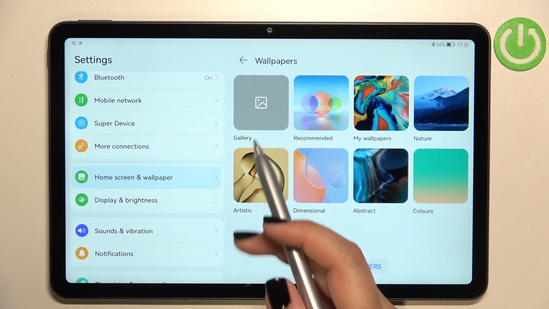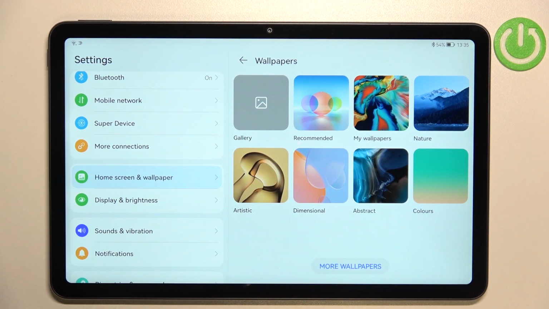So we can choose it from our own gallery, and basically you will be able to set your own photo as a wallpaper. Here we've got some recommended ones, and they're connected with the themes, which we can pick in the previous step. Here we've got my wallpapers, so you will have all wallpapers listed which you've had previously applied, and you've got the albums like the nature, artistic, dimensional, abstract, and the colors.